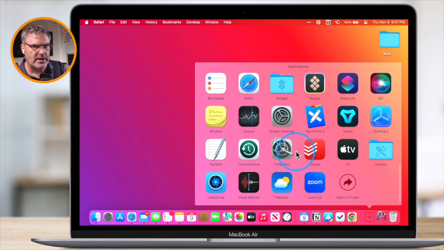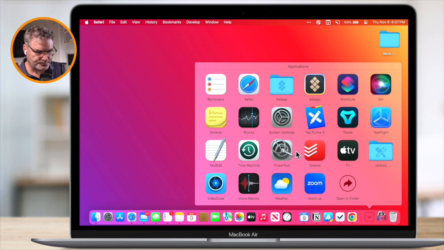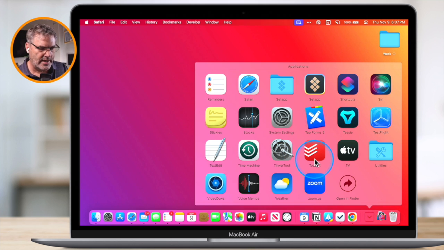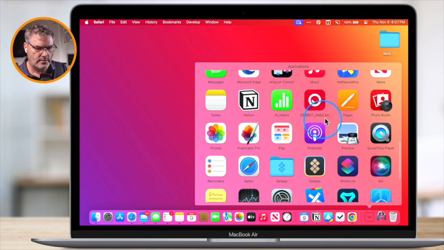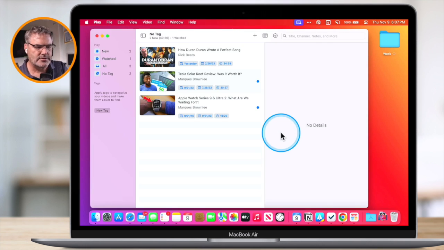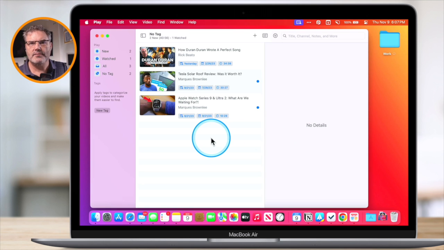This is not part of Setapp, so now we're getting outside of Setapp. Todoist was the one that I used to use. So I have Play in here. There it is, Play. So this is my reading list. Let's go and add another video to it.